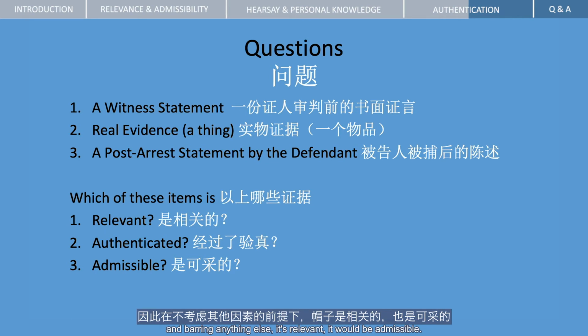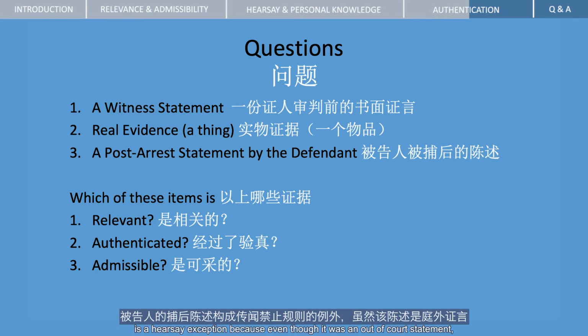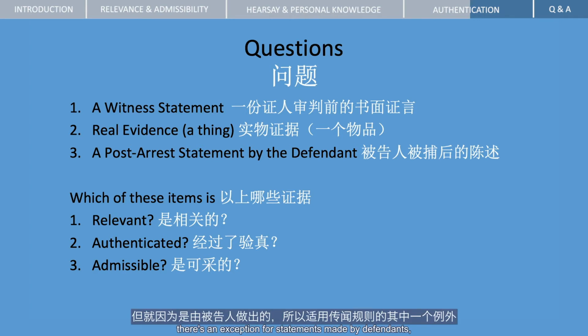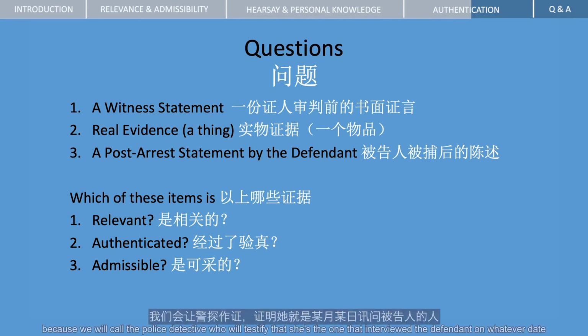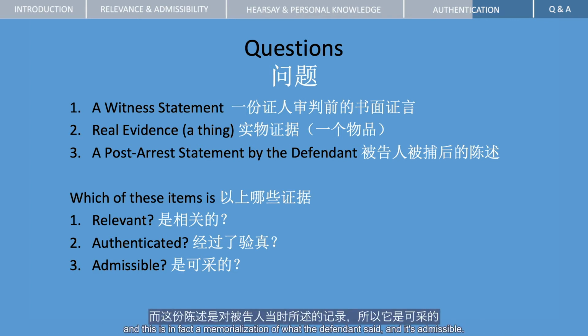It would be admissible. And the post-arrest statement by the defendant, as Ira said, is a hearsay exception, because even though it was an out-of-court statement, there's an exception for statements made by defendants. Is it relevant? Yes, especially if it's a confession. Is it authenticated? Not yet, but we know that's easy because we'll call the police detective who will testify that she's the one that interviewed the defendant on whatever date, and this is in fact a memorialization of what the defendant said, and it's admissible.